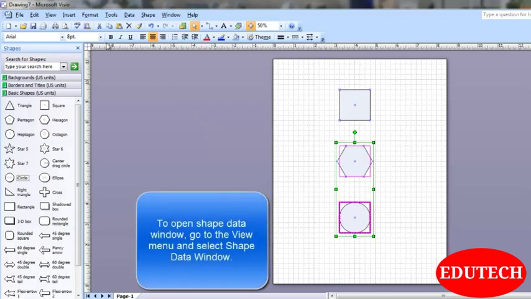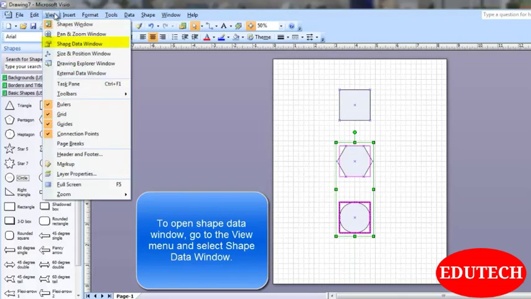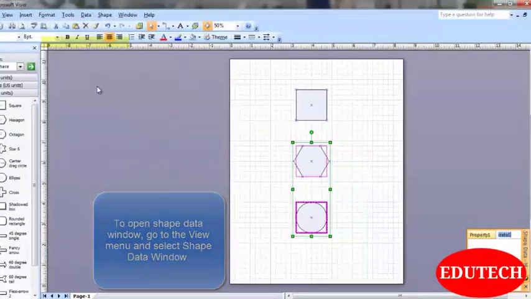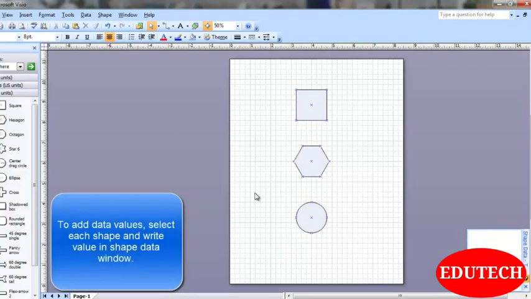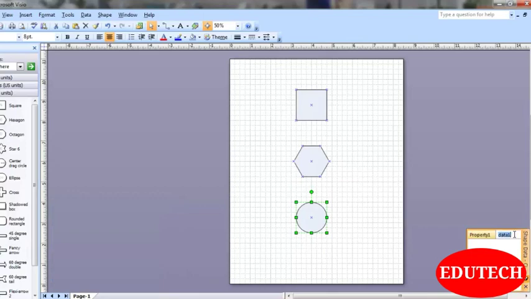Now go to the View menu and select Shape Data window. To add values to datasets, select each shape and type the value in the dataset.